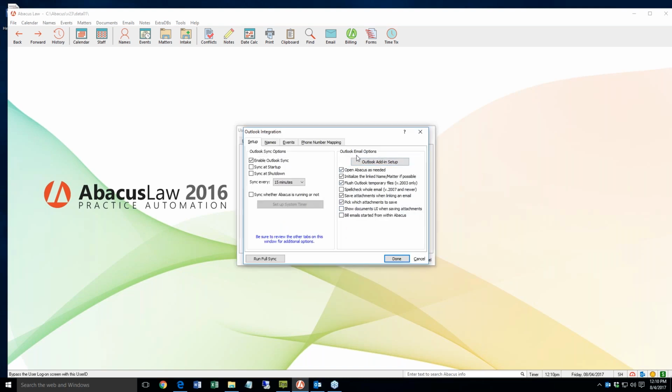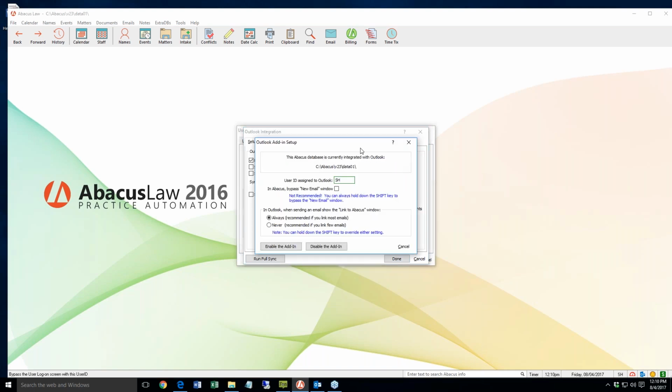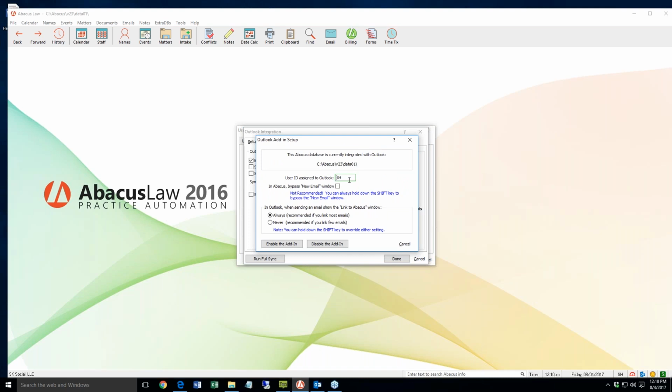Okay, there's a button here inside of that tab that says Outlook Add-in Setup. You want to click that button and make sure that the user who uses that computer, who uses that Outlook program, make sure that their Abacus initials are in this field. Okay, that's how the system knows which user is utilizing that Outlook on that computer.